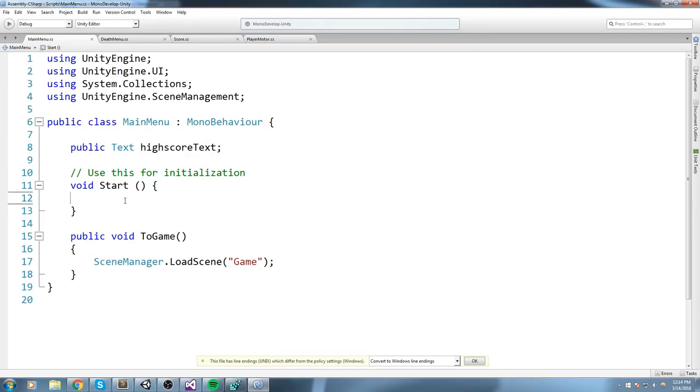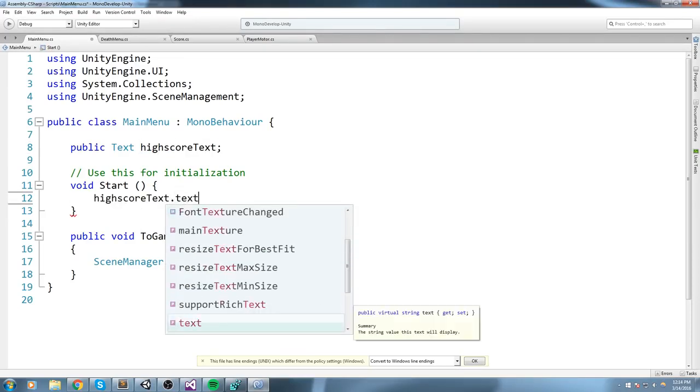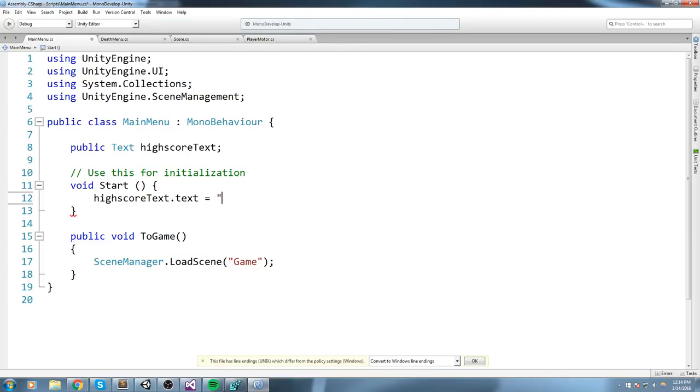We're going to do highscoreText.text is equal to, and then I'm going to open up the quotes and say it's going to equal "Highscore 2." and then a space. So I'm already formatting my string right there. Then plus, and on this side of the plus sign I need to add the actual Highscore value as an int. Okay, so how exactly are we going to do this?